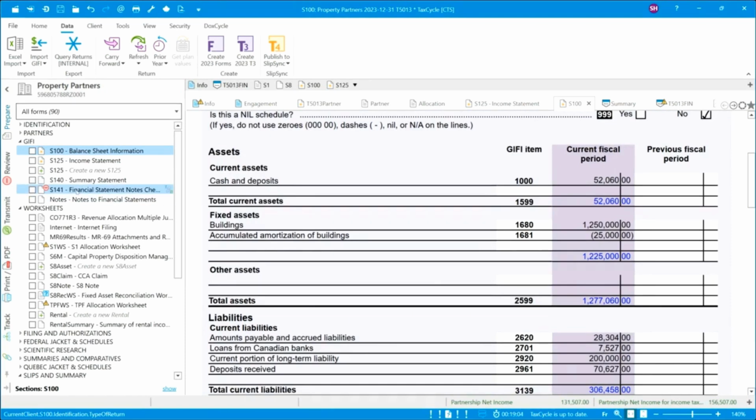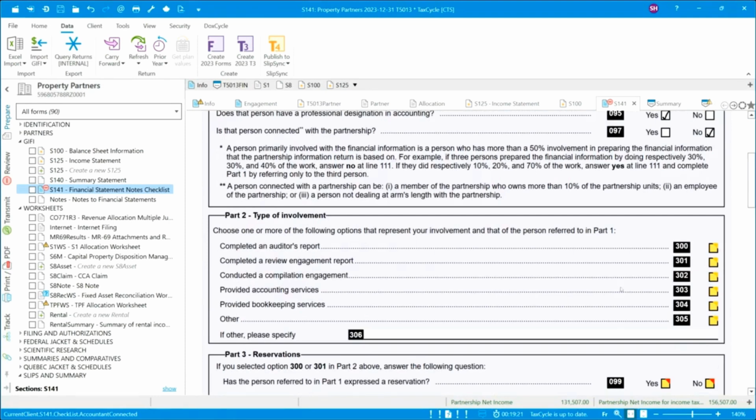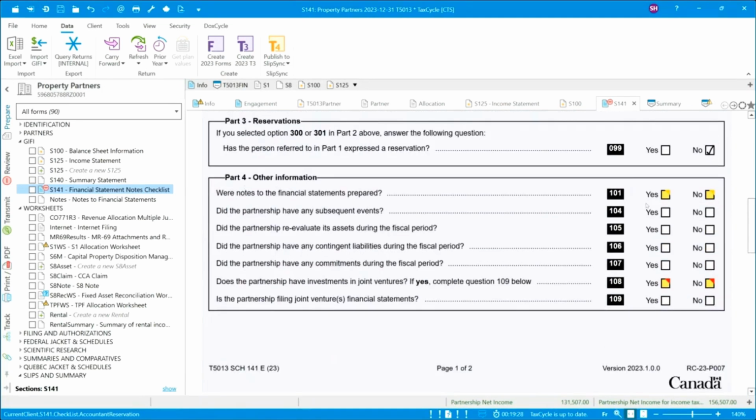Now, if I go to my financial notes, I've got a blocker here, so I need to fill this out. And I'm going to say that, yes, I can identify who that person was. They have a designation. They are not connected to the partnership. And we're going to assume we're doing a compilation. And no reservation. And just to make this easy, I'm just going to make these no's.